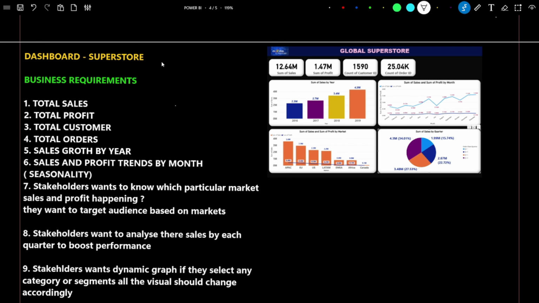Hello everyone. So we will continue with the dashboarding part. Till now we have created this dashboard based on all the requirements we got. So we have seen how to create a bar chart and how to create a line chart.